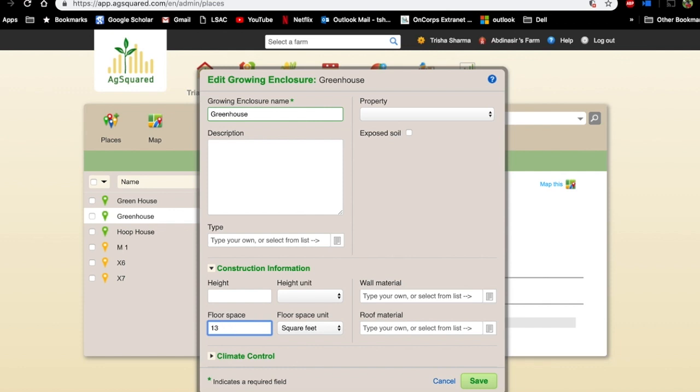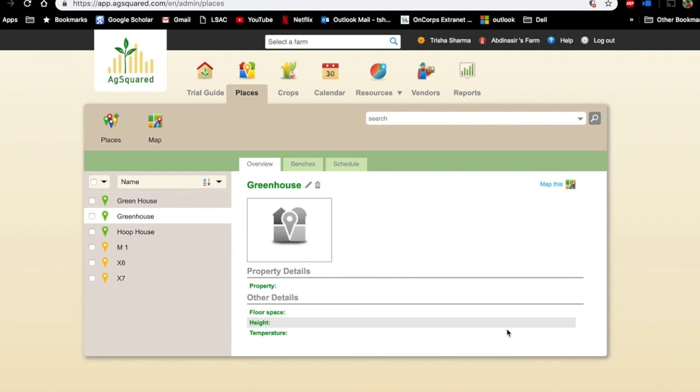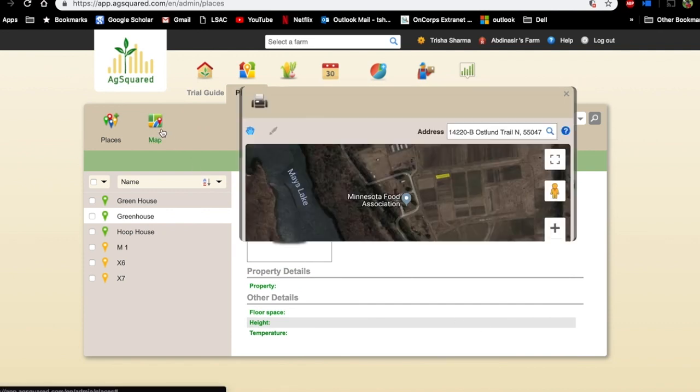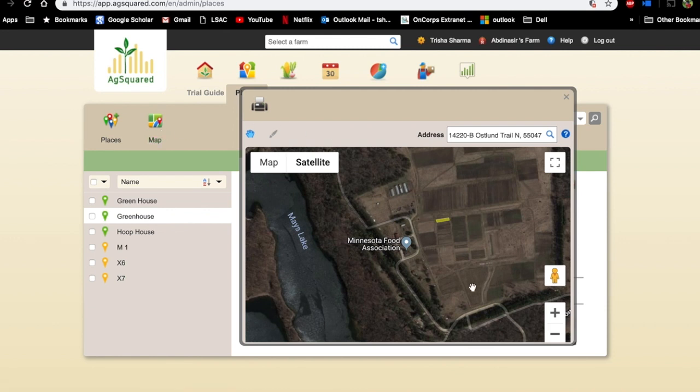Does everybody have places? A greenhouse, a hoop house, a field? When it says floor space, are we talking about planting area? Oh, that's the height. Your height's not 100 feet, that would be a tall greenhouse. So I think the floor space would be where you would put in 30 by 100. You don't have to put it in, but you can.